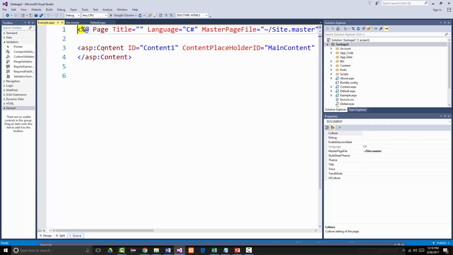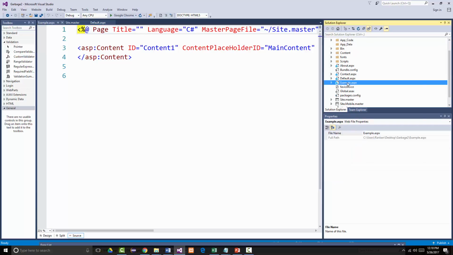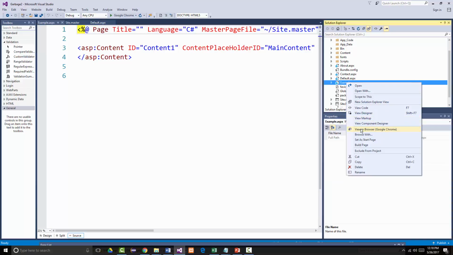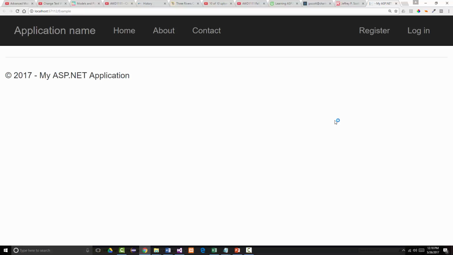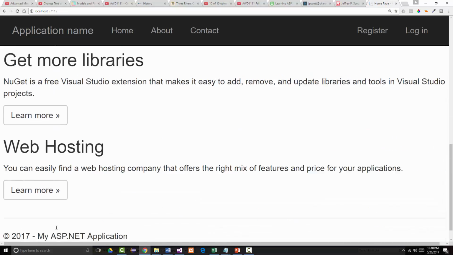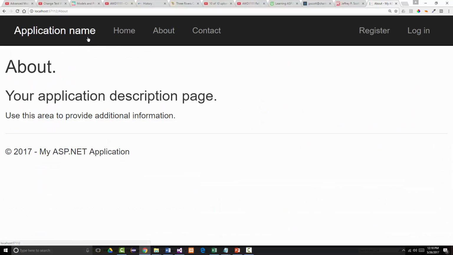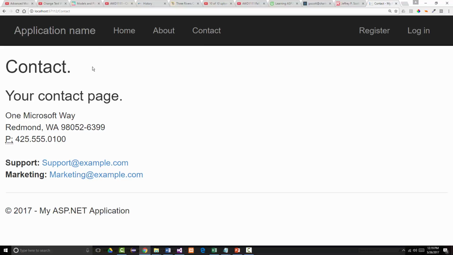But I want you to see this. If I go in and run this file, so I'm going to my example file and I'm going to say view in browser, let's see what we get automatically. All right. We get this thing up here with application name and all those goodies. And we get this at the bottom, and that's the same stuff that you see on the home page, on the about page, and on the contact page.